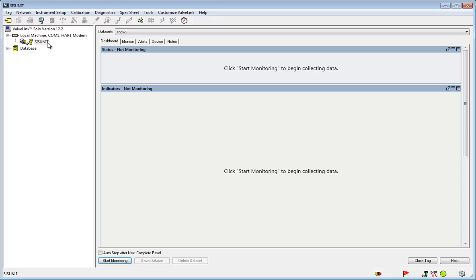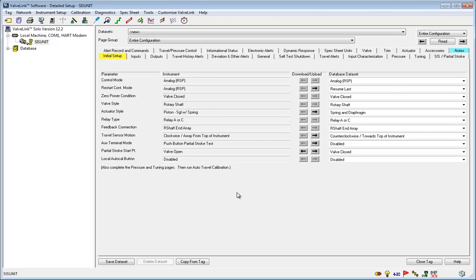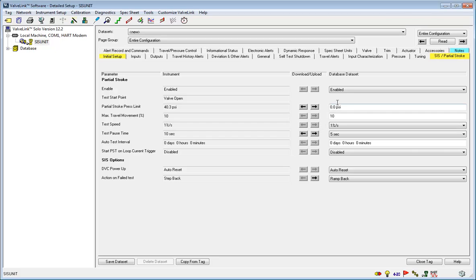Open the tag and then click here on the ABC button. This opens the detailed setup section. You can edit a lot of options here, but we are going to focus on the SIS/partial stroke tab. Click it, and here you can see your partial stroke test options. You can adjust these as needed.